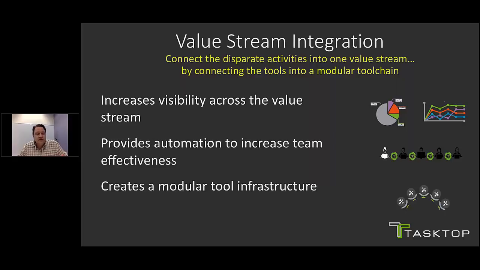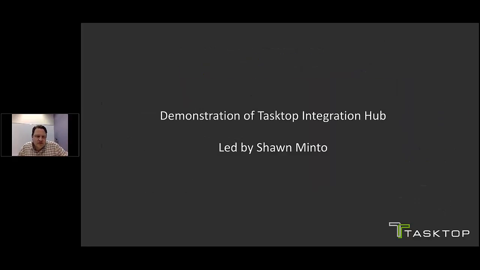I mentioned the value stream integration. It's more of a salesy thing, but when you see the value stream integration diagram, it'll put a little bit more of this in context for you. So now I want to turn it over to Sean to lead a demonstration, a little bit deeper dive into Tasktop Integration Hub.